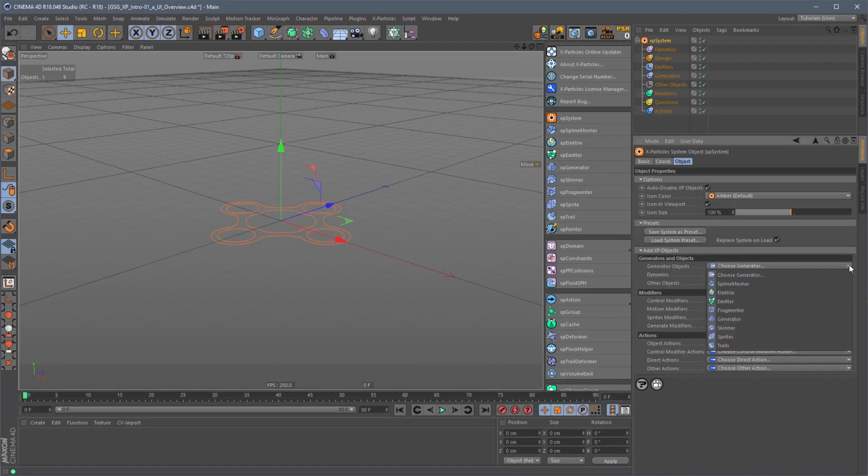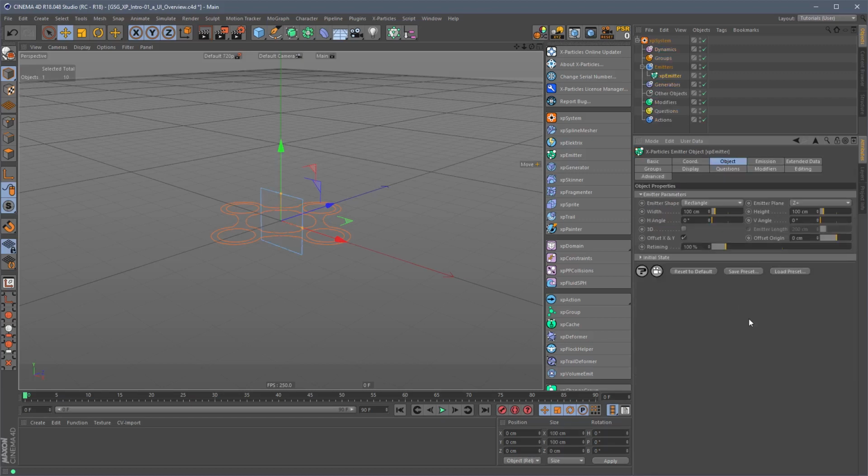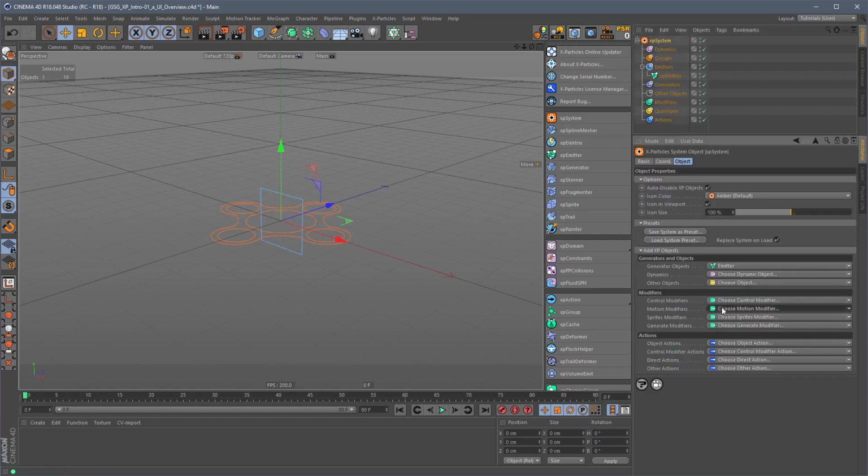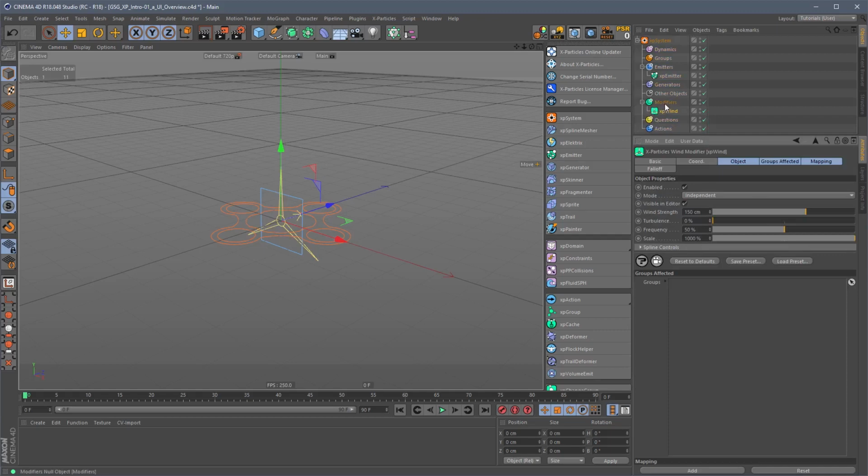And so I'm going to click on an emitter. So I click on Choose Generator, click Emitter, and it adds it to our system object in the emitters null. So it's organizing it as well as adding it and selecting it in your scene. Now I can keep going back up and doing that with another thing. Say I'm going to add a wind modifier. So I add a wind modifier. There you go. It gets placed in the modifiers null and gets selected, so I can start playing with the parameters.